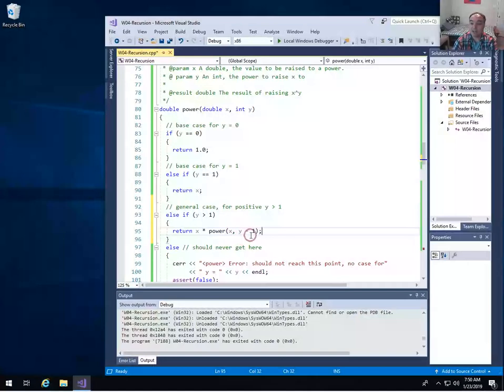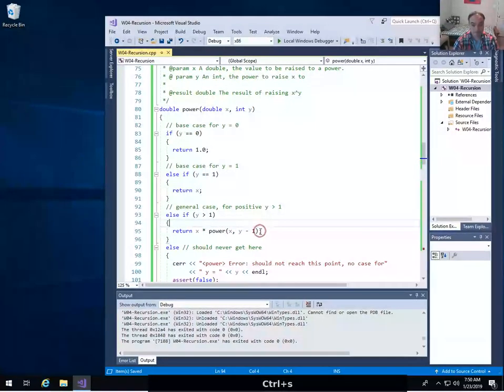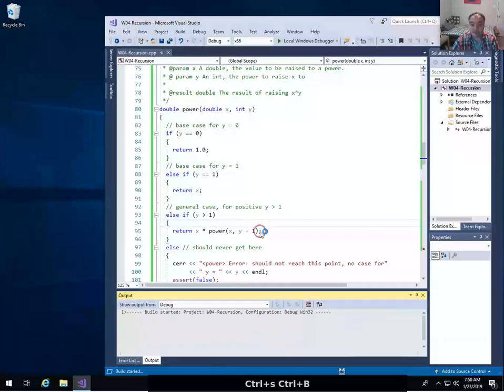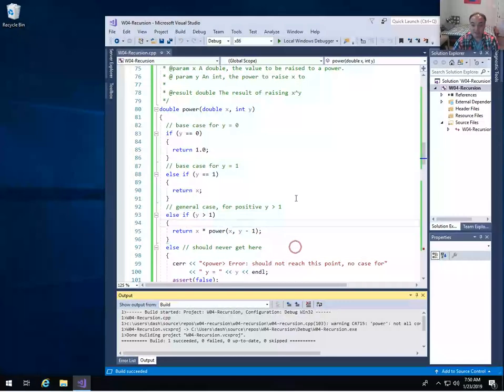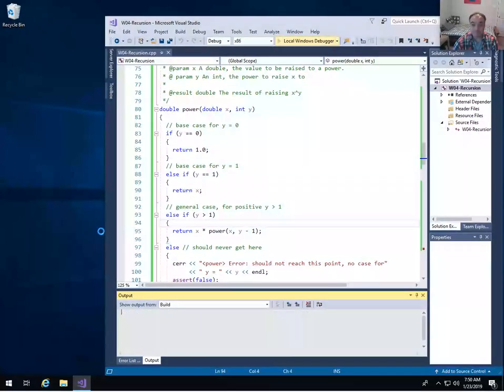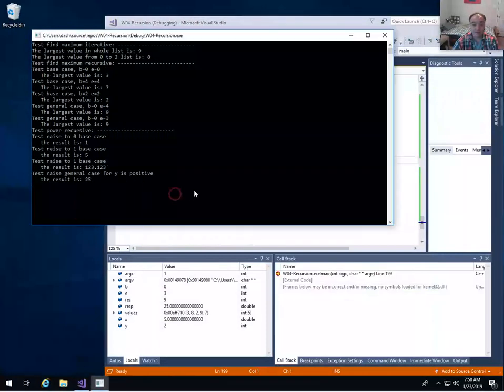This is an example of tail recursion, because we call our recursive function at the end of our expression for calculating our result, our new value here, okay? So I think that should work for our positive case. So for 5 squared, we get 25 now.